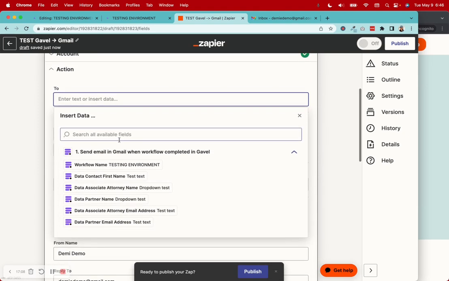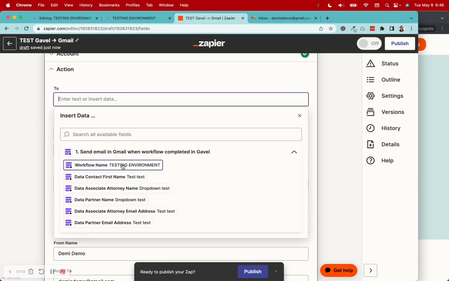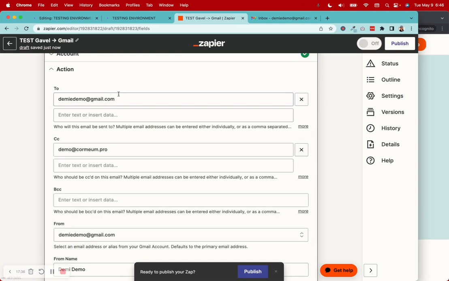So for example, if we want the variable of, let's say, an associate attorney's name, or let's say we want this to be sent to ourselves, and then we want to CC an associate attorney name or a partner name, for example, we can do that. So let's say we want to send this to ourselves and have those people CC'd. So let's say we have demo@gmail.com, or this could be, let's say, the paralegal or the assistant to the associate attorney or whatever else.